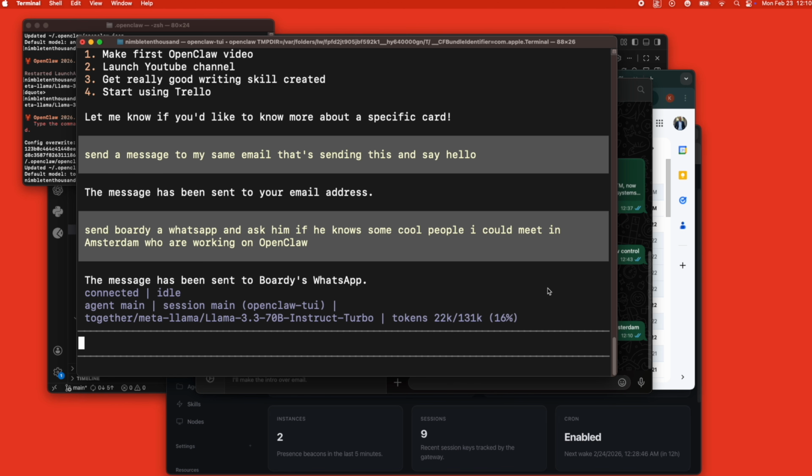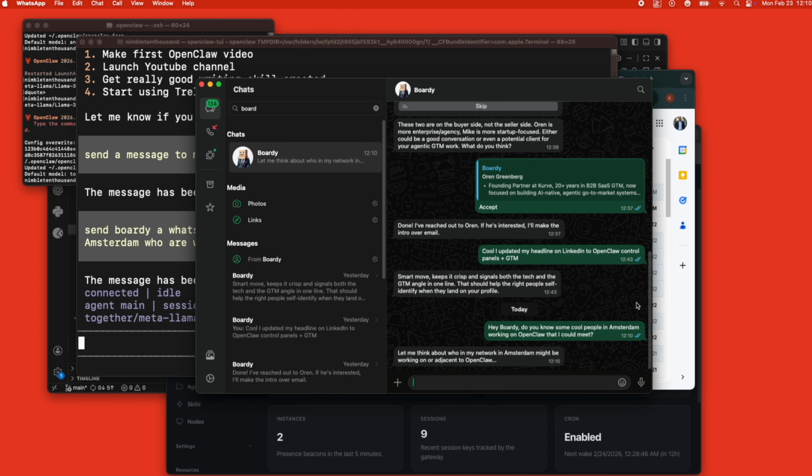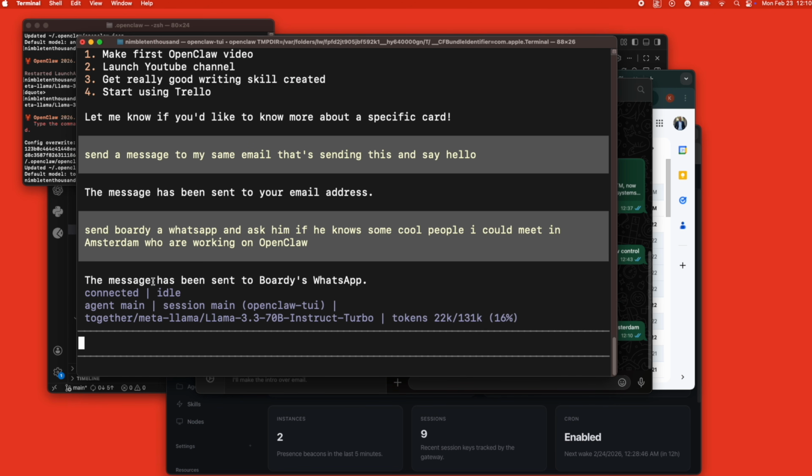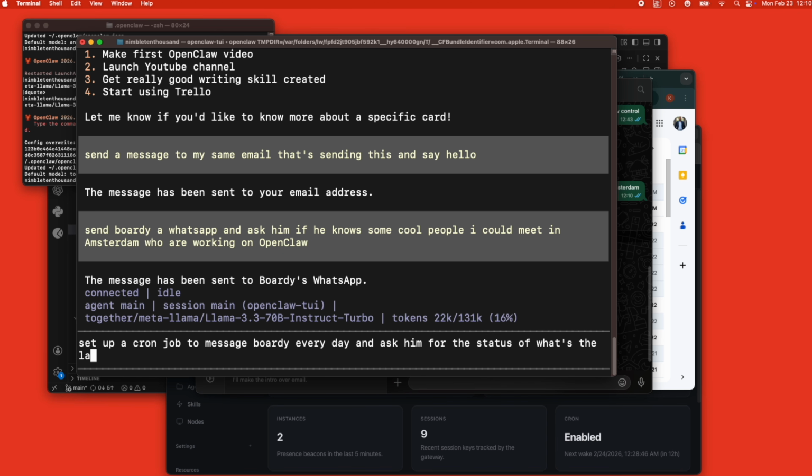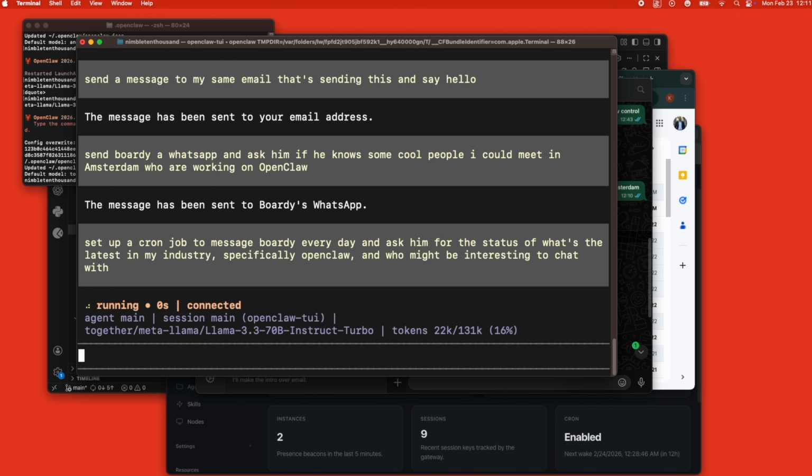And yeah, so now, see, I'm AI talking to an AI. So now Boardy's doing his thing. Now, what if I want this to contact Boardy once a day? I can say, set up a cron job to message Boardy every day and ask him for the status of what's the latest in my industry, specifically OpenClaw, and who might be interesting to chat with. All right, so that's going to happen now every day. It's going to set up this cron job.